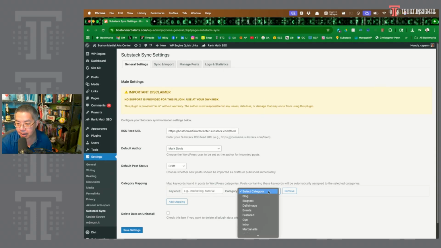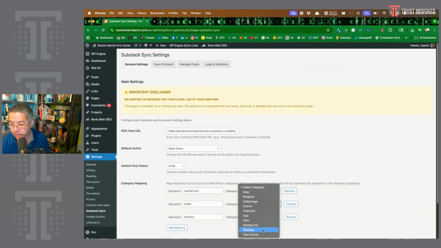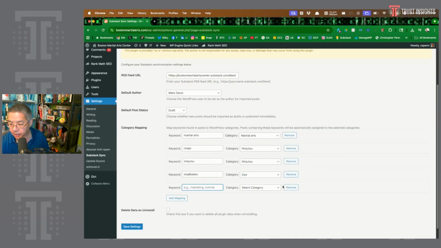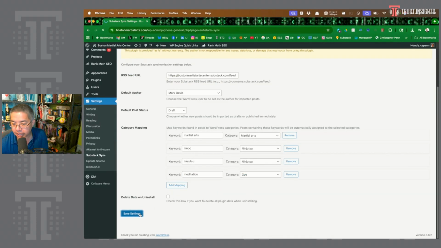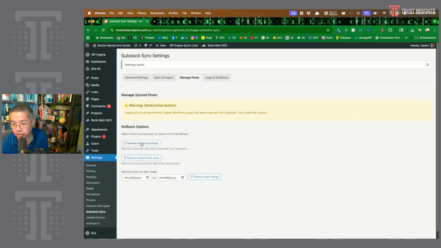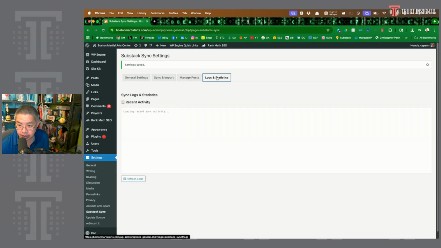So, category mapping. We have martial arts. Let's add a mapping, and let's see. Add mapping. Meditation. And that's a good start. Let's hit save on those. Sync and import. Manage posts. Remove all synced posts. Let's see how logs and statistics look.